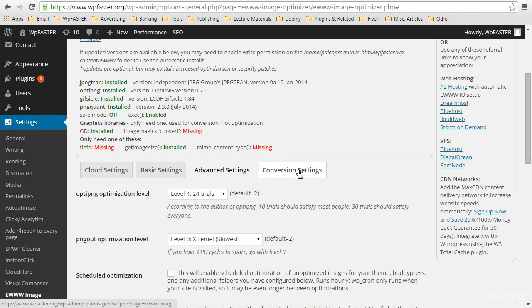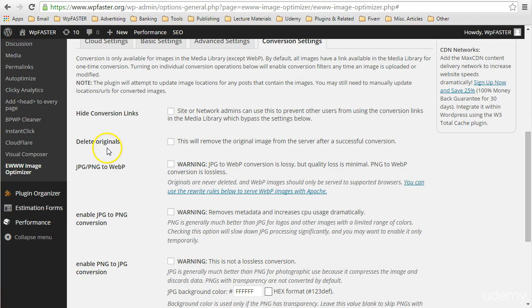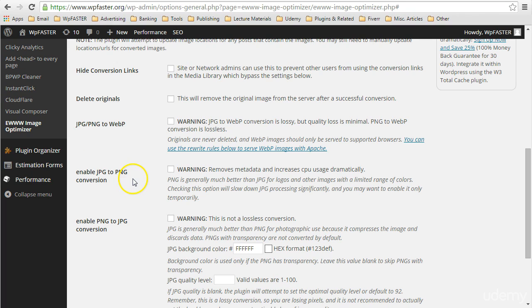Let's check out conversion settings very quickly. Choose whether or not you want to delete originals. If you have the space on your server, I would not delete the originals. You may want to give access to them, and especially if you end up screwing something up, you want to be able to have access back to those originals. WebP is a Google image format, so you have the option here to convert JPEGs and PNG images into WebP. Whether or not you want to do that, again, is up to you. The more widely recognized formats, however, are JPEG and PNG, so bear that in mind.